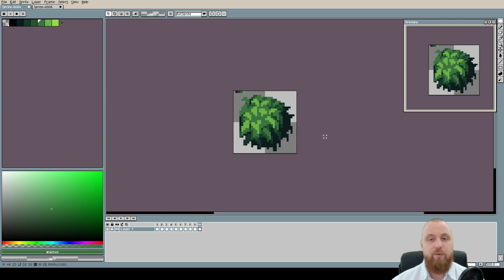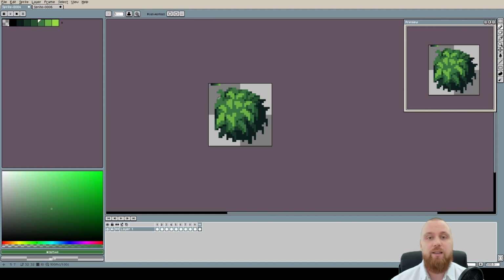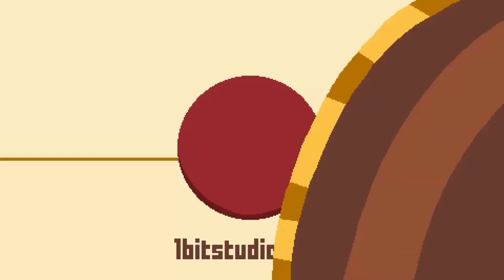But again, if you want something more refined, you will definitely have to go back inside and refine this entire foliage as is, because we are pixel artists and we want to target specific pixels and make sure everything is in its proper place. That's all for today.